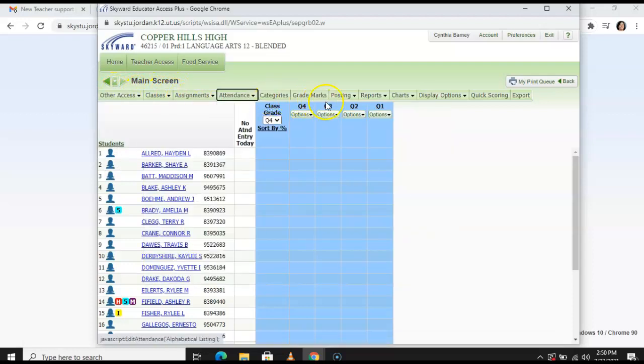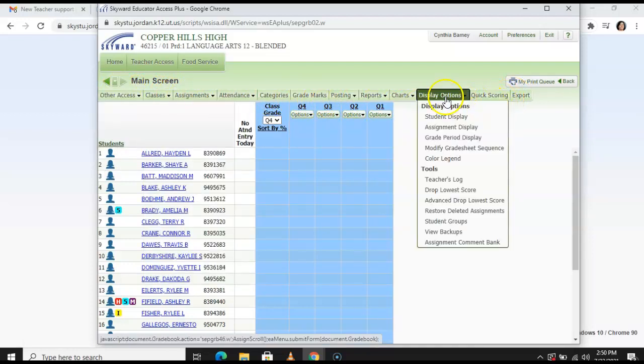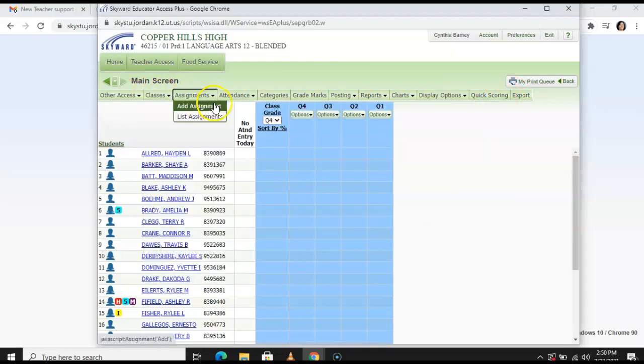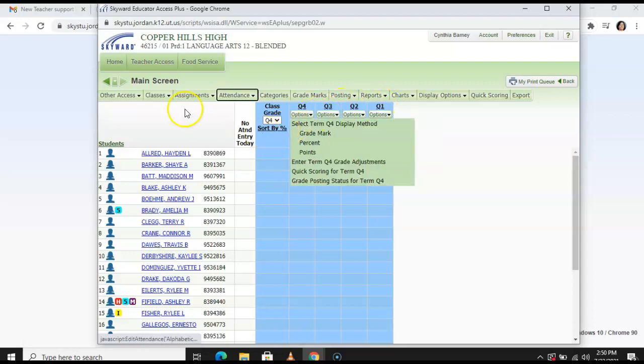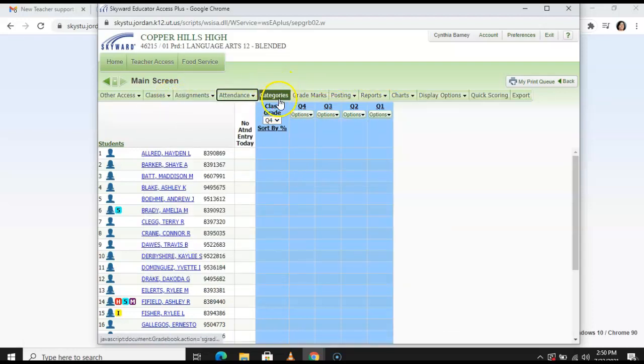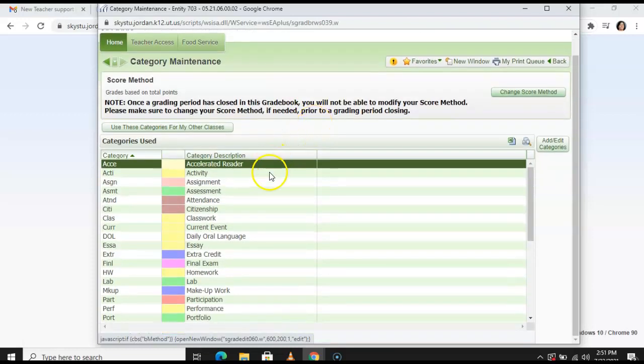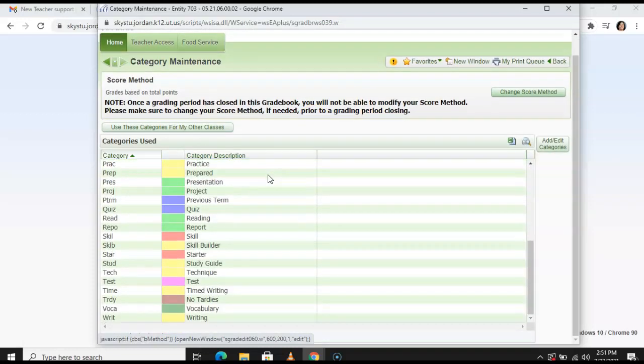There are different things you can use in Skyward. If you have questions about Skyward, I know that Kyle and Ray are making some videos about Skyward. If you have any questions, feel free to approach any of us for help with that. If you'll notice, there's a categories section up here at the top. These are the different categories that Skyward has that you can have for your grading.